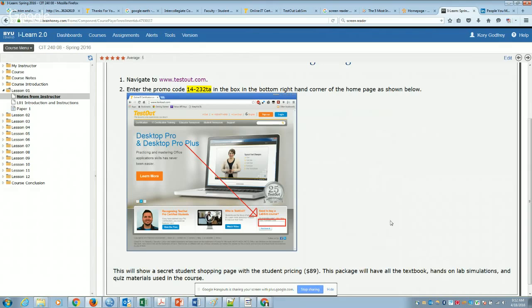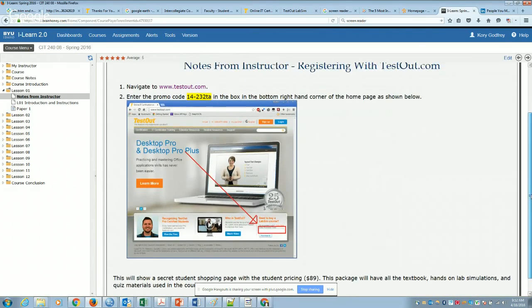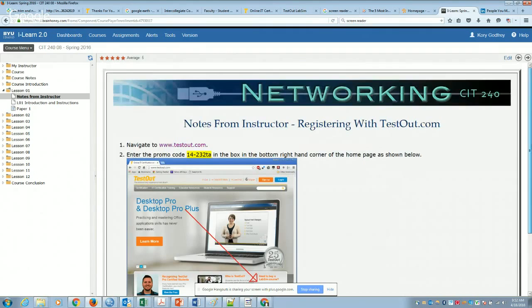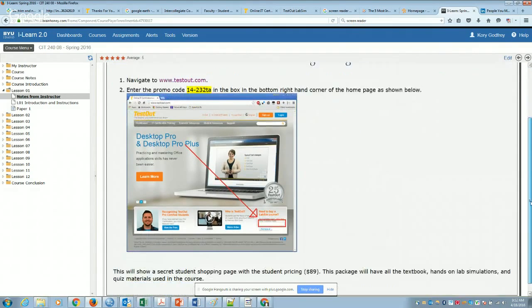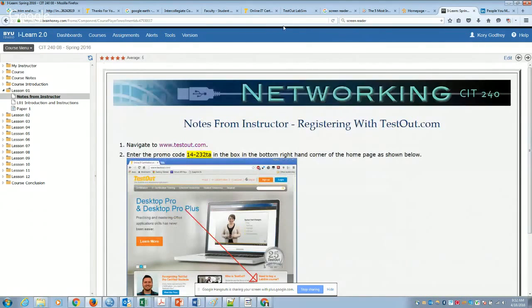Now the one you want is the routing and switching for CCNA. There are many other options available for Test Out, but for this course we're going to be doing routing and switching. So once you get to the Test Out interface, unfortunately I can't model all of that for you. I can show you what it looks like as you get to do an incognito window.